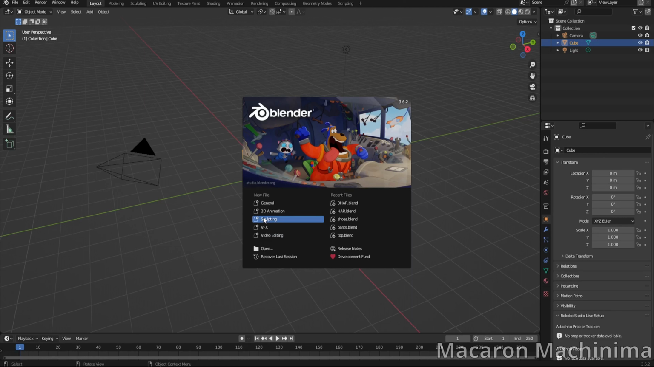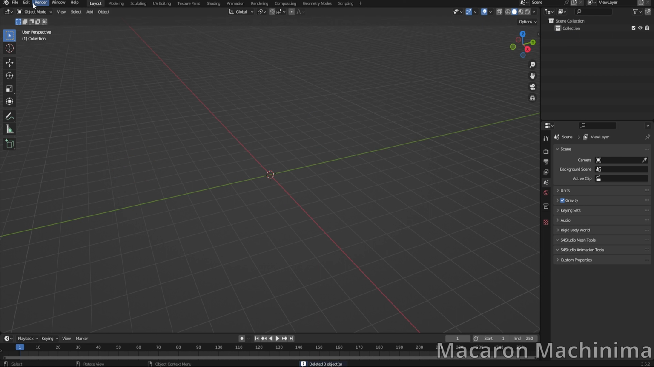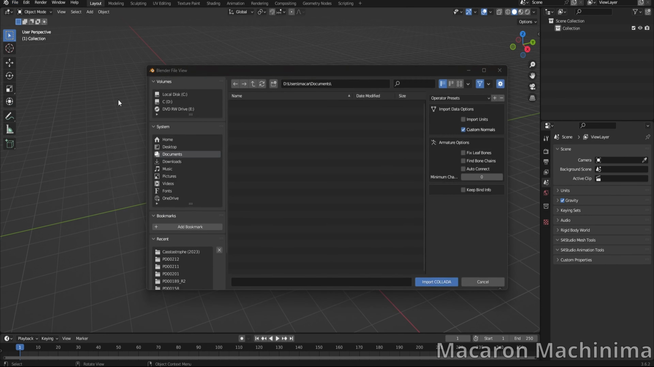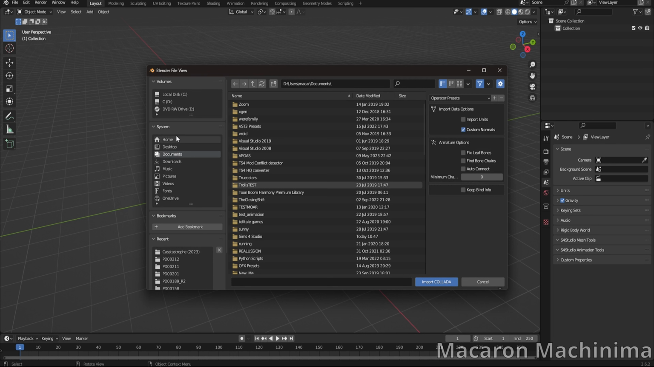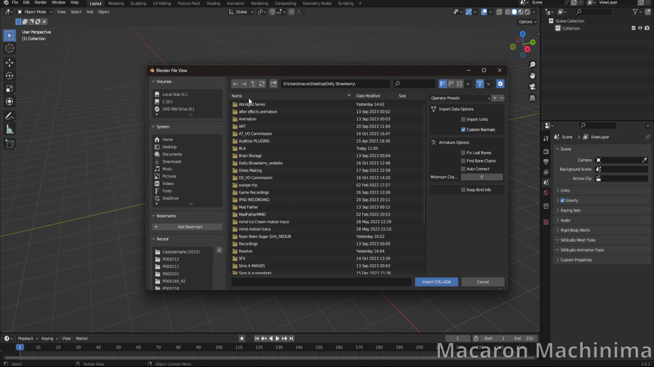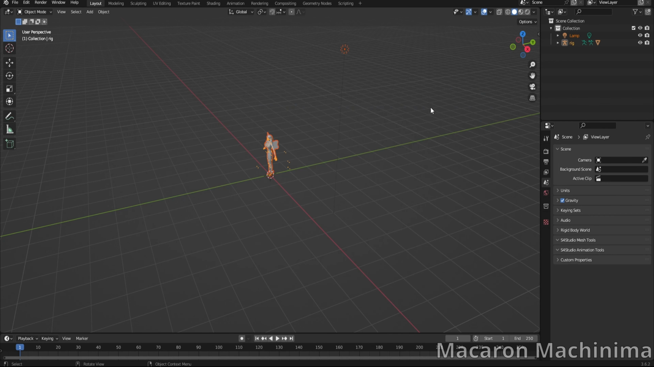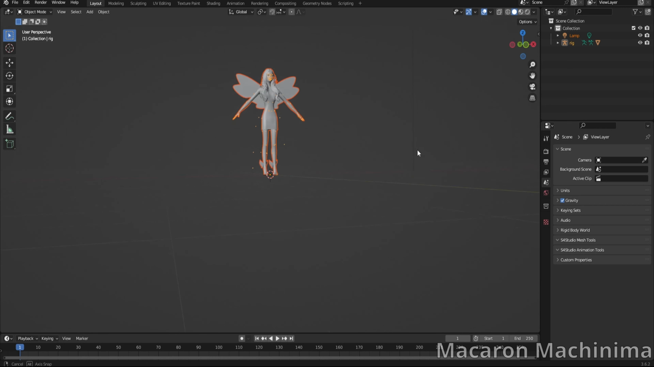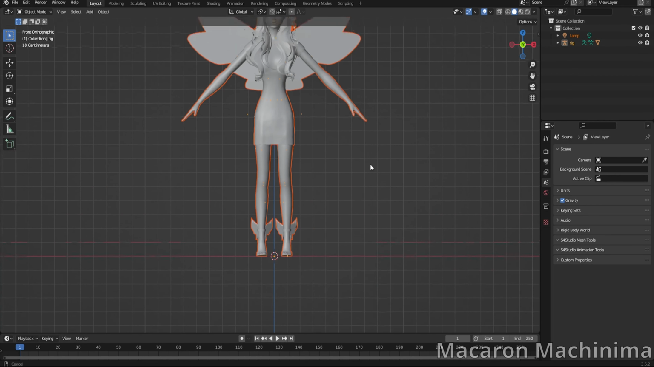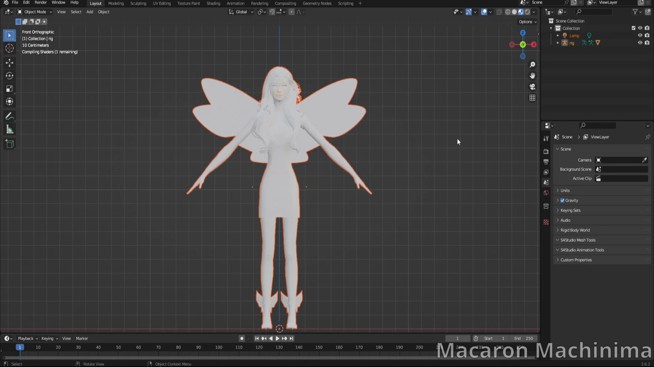Now that we have that, you're going to push A on your keyboard, delete to delete that. File, import, Collada DAE. And we're going to find her. She was saved in here. Then we just import it. Yeah, there we go. And there she is. And of course, the texture is right there. Just click that ball right there and she pops up with the textures now.